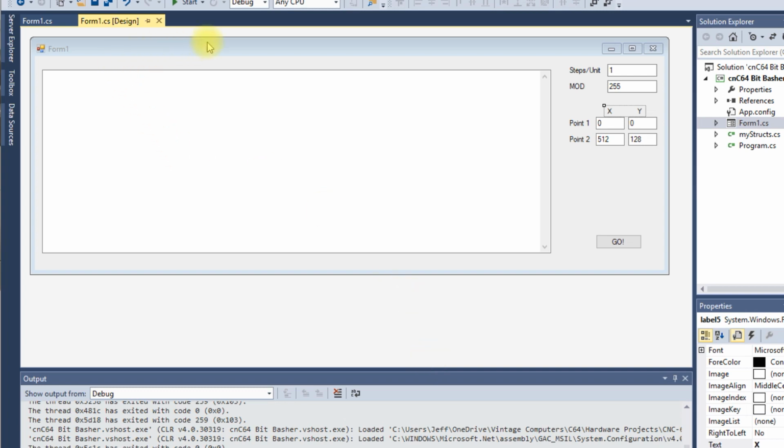This is a pretty generic form. Steps per unit right now is 1. Eventually that'll do scaling if you're entering stuff in inches or centimeters. That's what that's for. Mod is how many steps it breaks up the line segment into, and then of course we have our point 1 and point 2. And you can see here that we're going from 0,0 to 512,128.